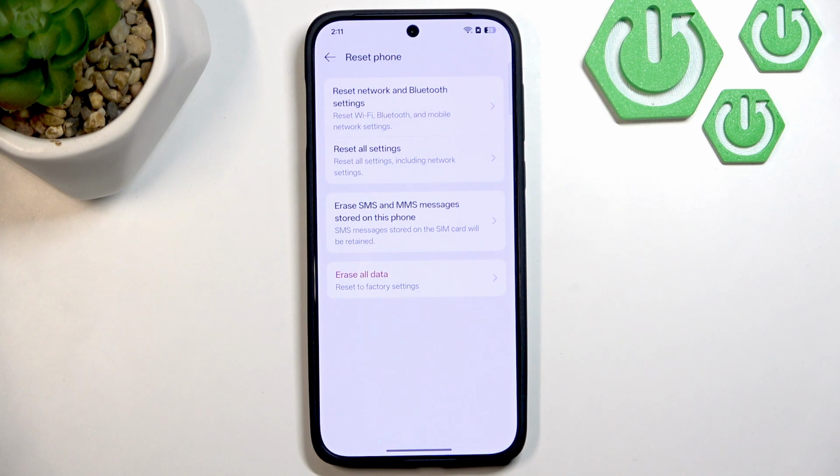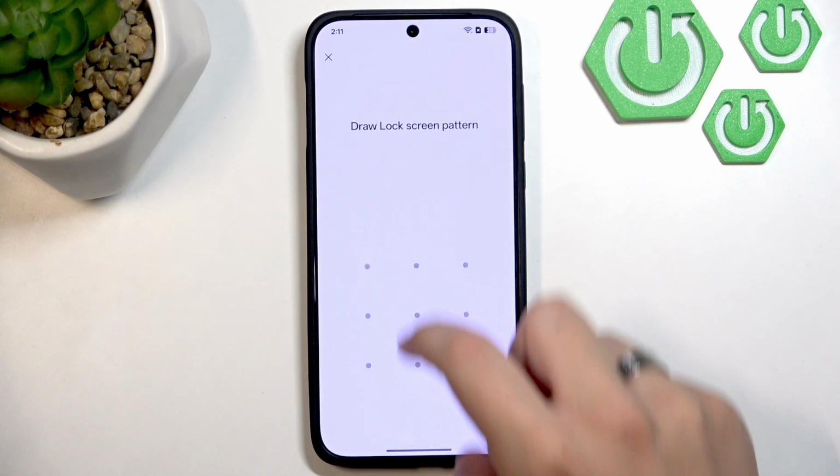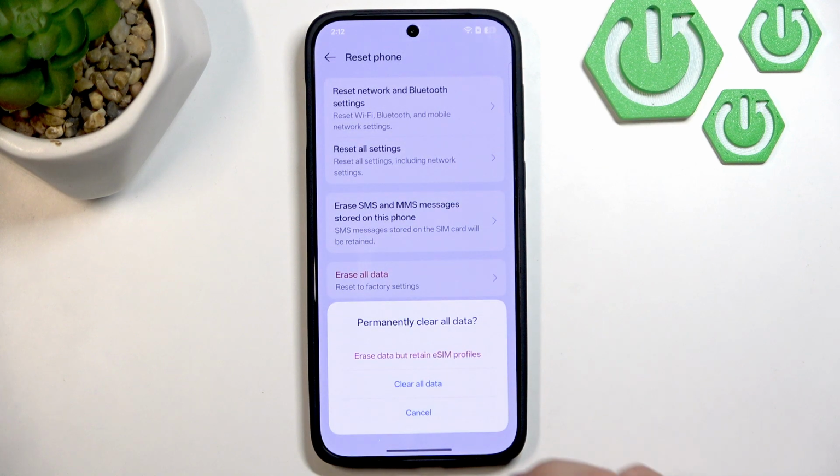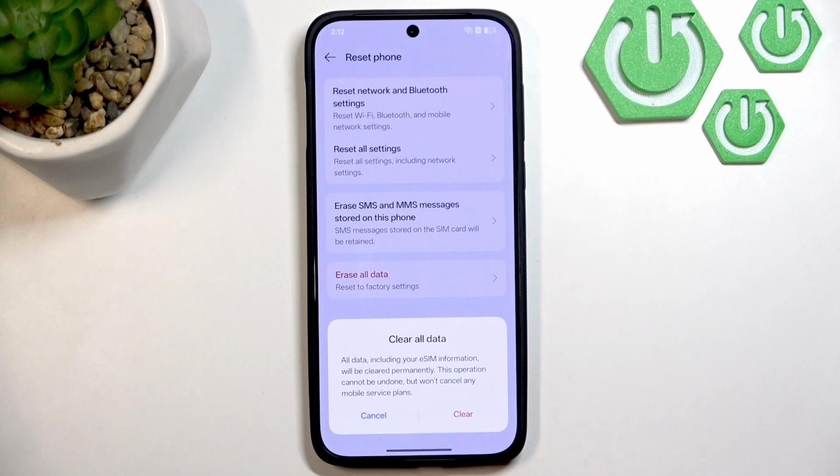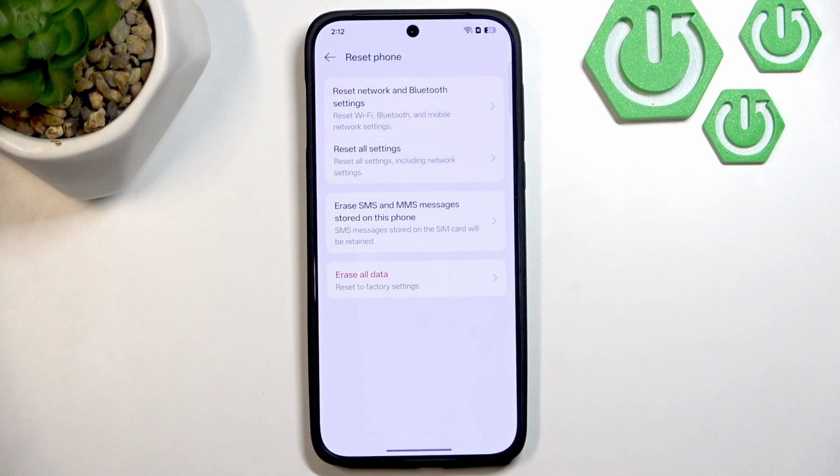Now the last resort is the factory reset. Basically make sure to back up your data first. As you guys can see, we need to click clear all data. Now click on clear, and it will delete everything, all data, including our eSIM information. So yeah, make sure to back up first.